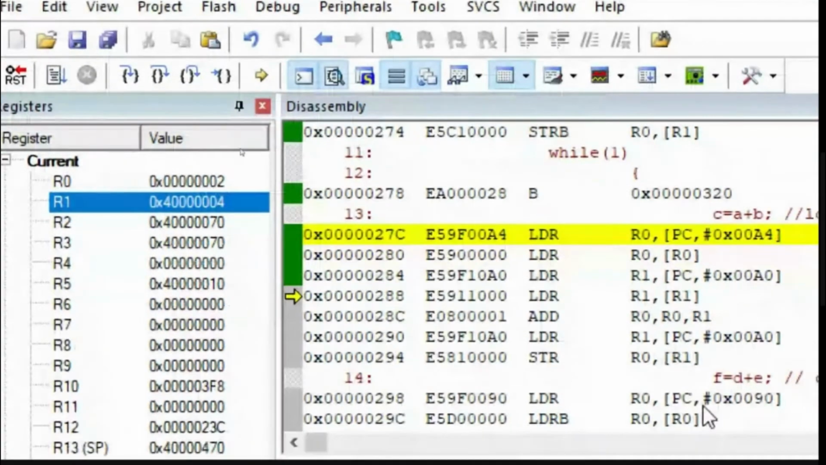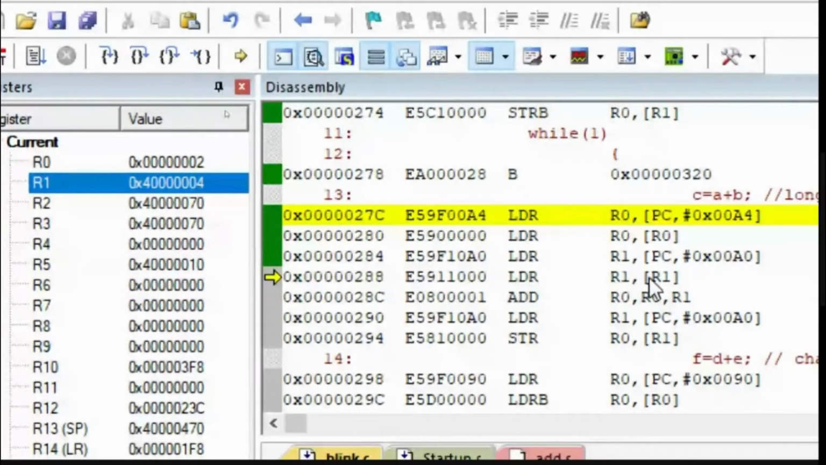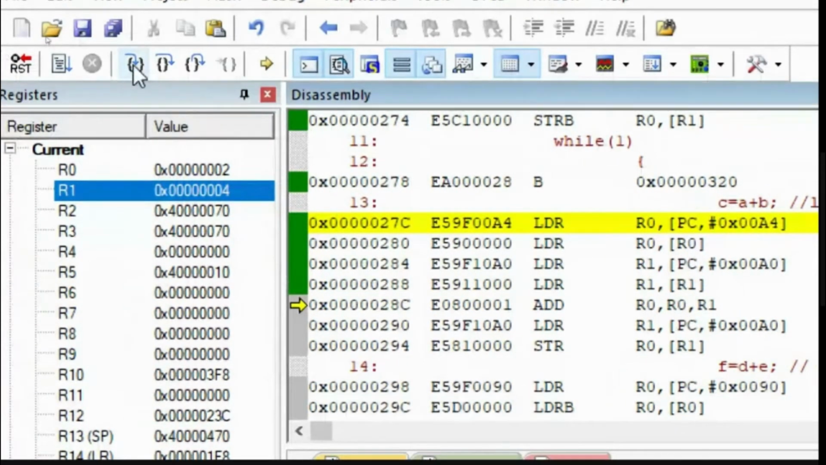So R1 has to load the R1 pointed value. R1 is pointing to 4004. In 4004 we have the value 4. So that 4 will be copied to R1 after executing this instruction. So R0 is having 2, R1 is having 4.